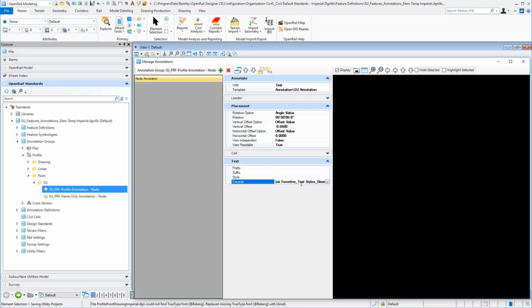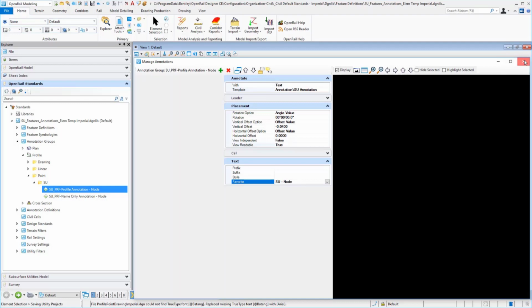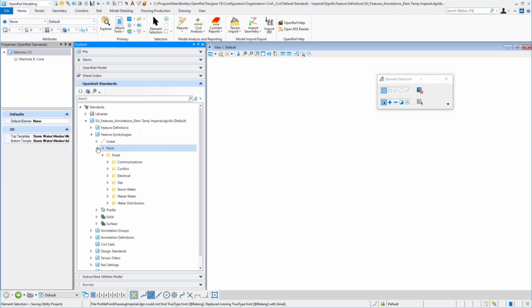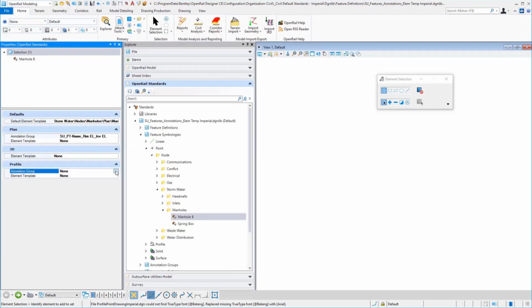And I also like to take the path out of the favorite so that if you do change the DGN-lib file name, it'll still find it. Go ahead and close that to save our changes. Then we want to navigate over to our feature symbologies, down to our point, and find an example, for example, a manhole. I'm going to select that, and then in the properties, the profile annotation group here is what we're concerned about. And we will select our entry, which will then complete our process and label our node in our profile view.